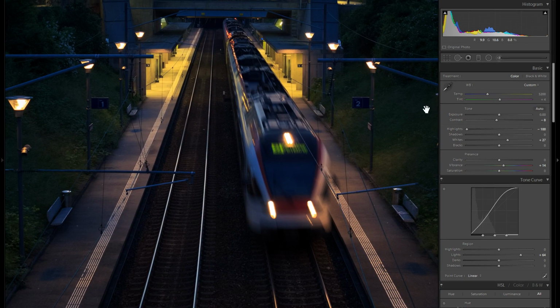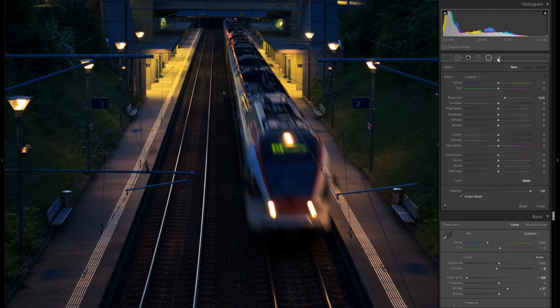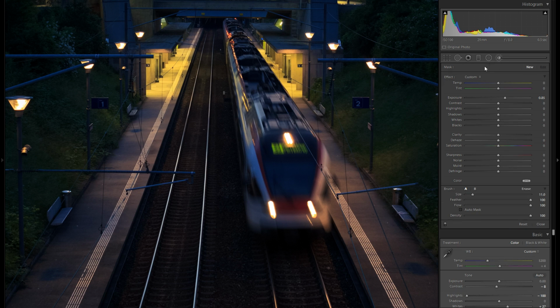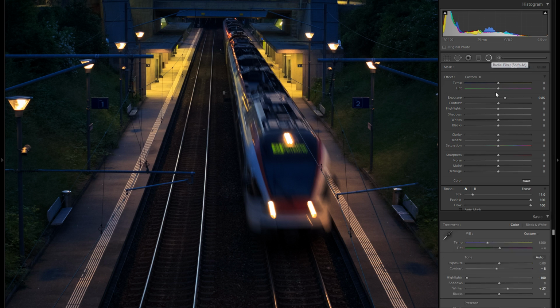Alright, so then let's actually go to how you can add it. Within Lightroom, there are pretty much two ways you can do it, either with the radial filter or with the adjustment brush. It's really up to your preference, although I definitely prefer the radial filter, and that is just because it has a much softer edge.